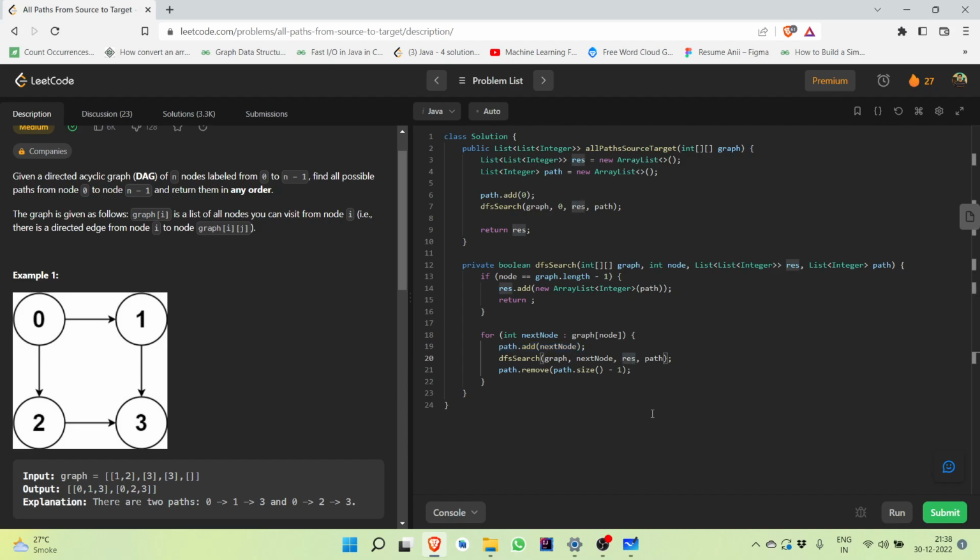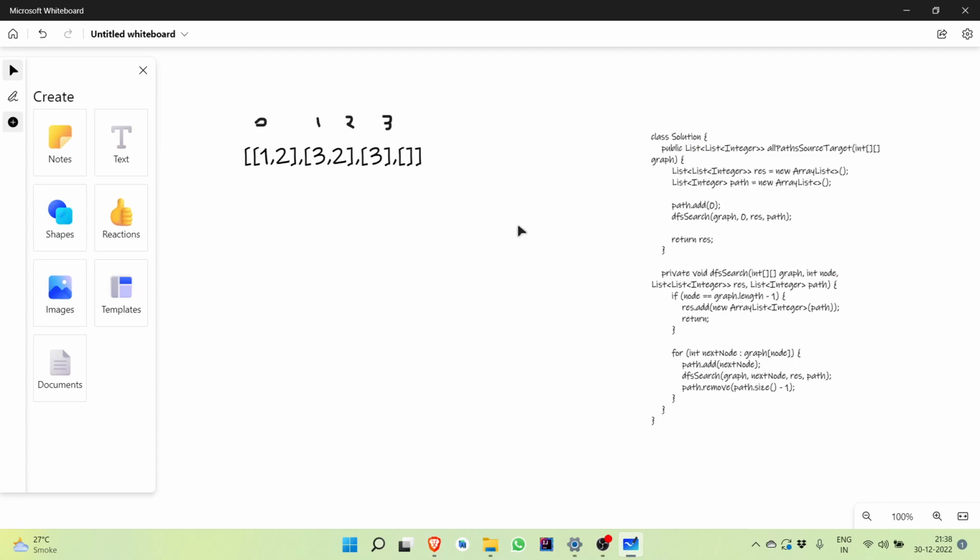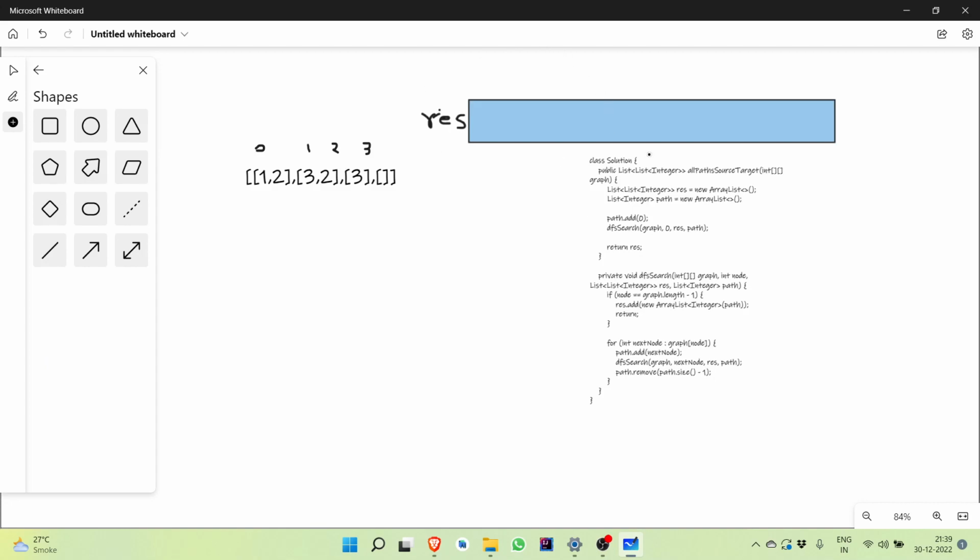So let me do a dry run and explain how it goes. Suppose this is our question. I've pasted the code over here. Now let's start our DFS function. We define a result list, which is a list of lists of integers. Then we define a list of integers called path. Okay, so we have a path over here, and we add 0 to it. Then we call the DFS search function.